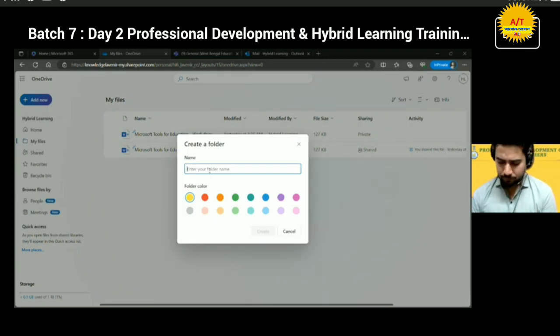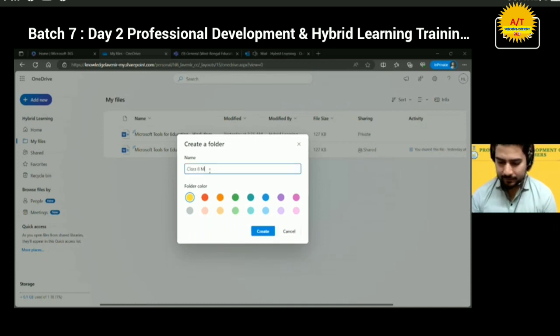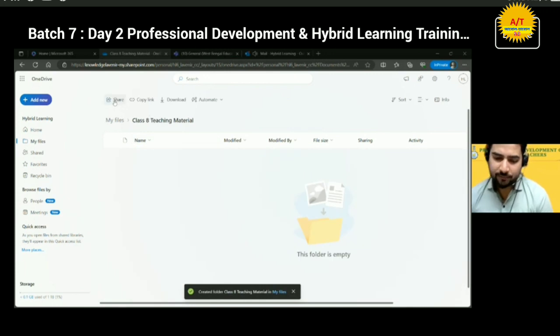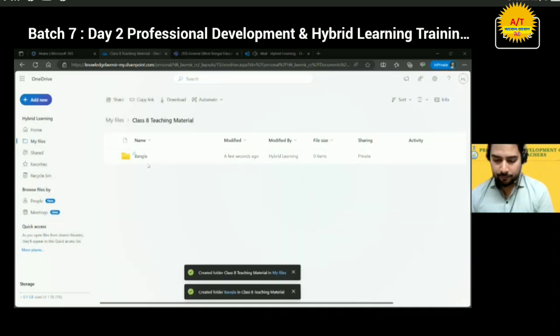So let's say, what is the folder name? Let's say our first folder is called Class 8 teaching material. I'm just giving an example. I'll open it. Let's say I'm teaching multiple subjects. This is with me. Nobody can access these files. This is my drive. This is my Bangla folder.